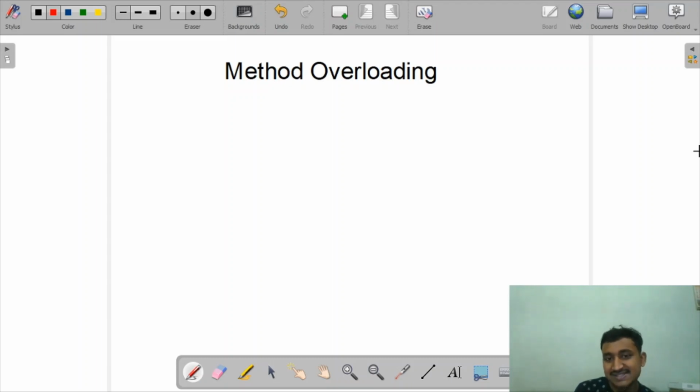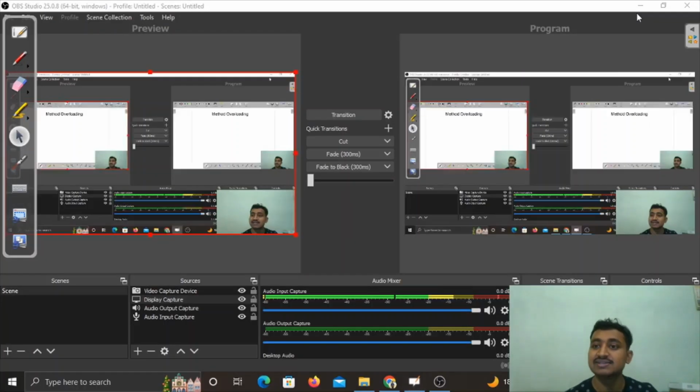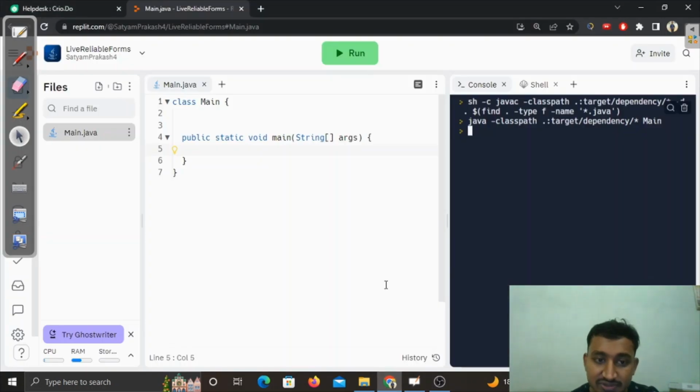Method overloading is when in the same program we have more than one method with the same name. In one program we can have more than one method with the same name, but they should be different based on the formal parameters. To understand this better, we will go to our Java workspace and see how things work.